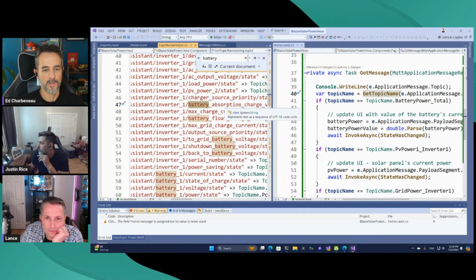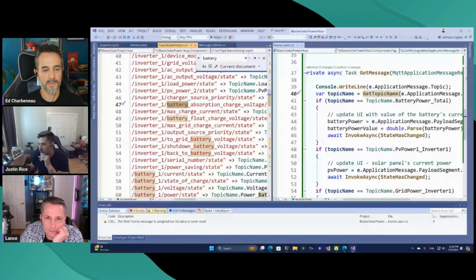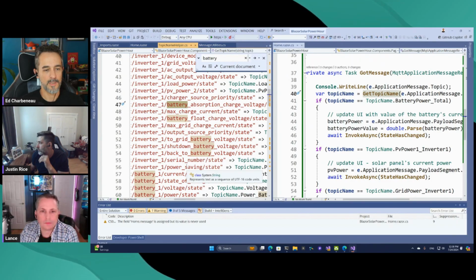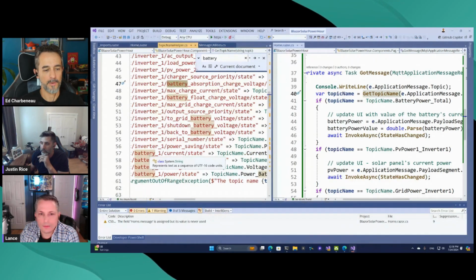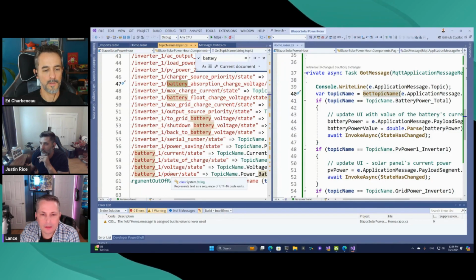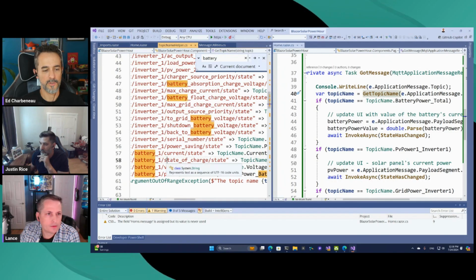Battery absorption charge. Battery float charge. Voltage. Grid battery voltage. Shutdown battery voltage. Back to battery voltage. There's a lot of them. And then we got battery 1. Current state. I think state is charging versus discharging. State of charge. Voltage and power. So maybe state of charge?